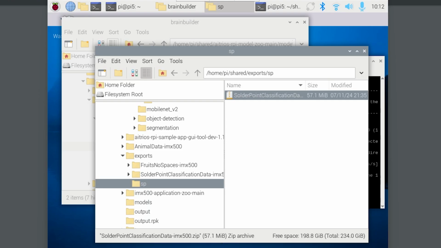Okay, now we have our data moved over to the Raspberry Pi. This is our classification data export. We are going to start the process of using the IMX Tools Packager to package this into a format that works on the Raspberry Pi, and then pushing it to the Raspberry Pi. Okay, let's get started. The first thing we need to do is unzip our data.